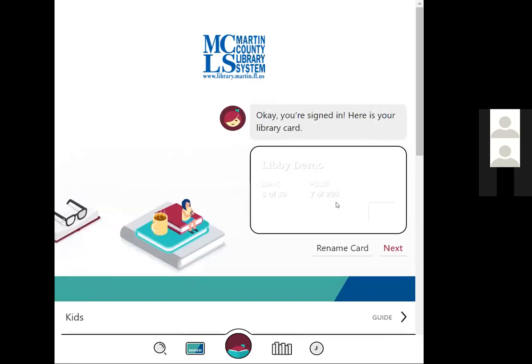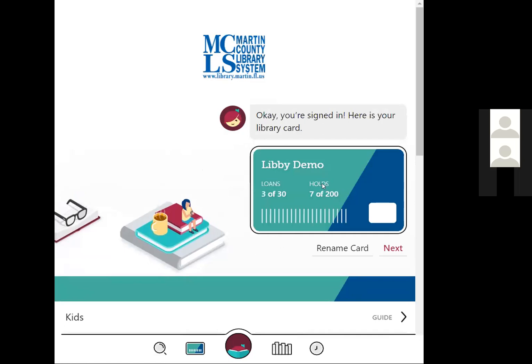Okay, and now we are signed in here. You can see this is our Libby demo library card with our Martin County logo down here. If you'll be using multiple cards on this Libby account, for example, if you're a caregiver or if you share a device with somebody, you can rename your card to have your name or your card number or anything that you need to differentiate it from anyone else who might also use this device. But we're going to keep this one.